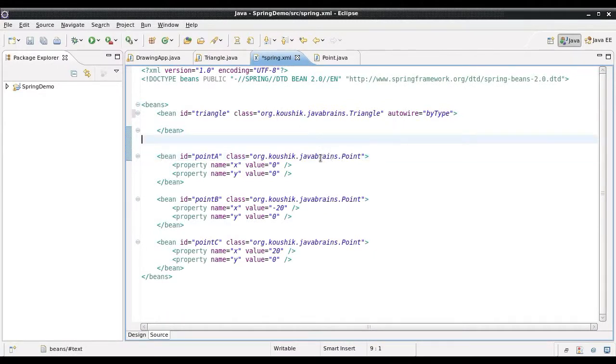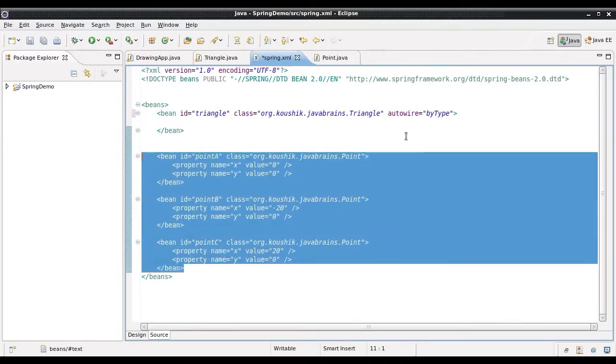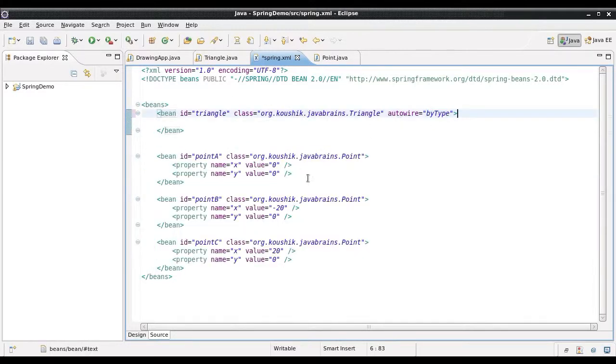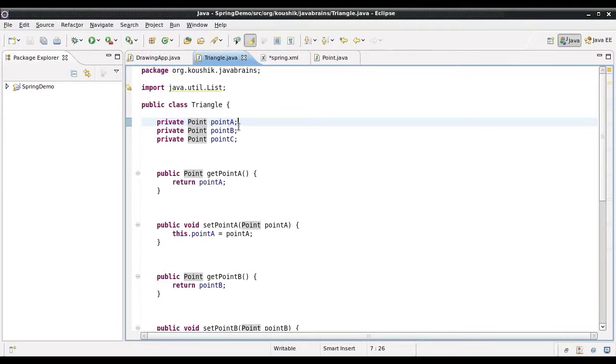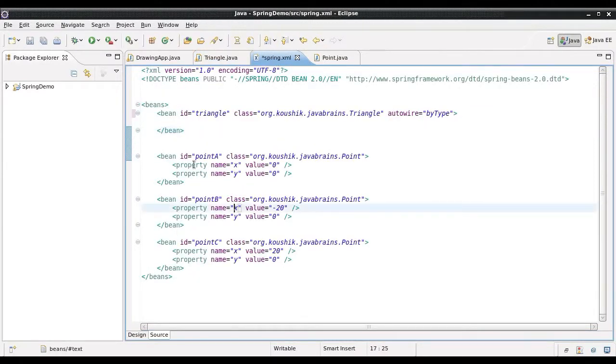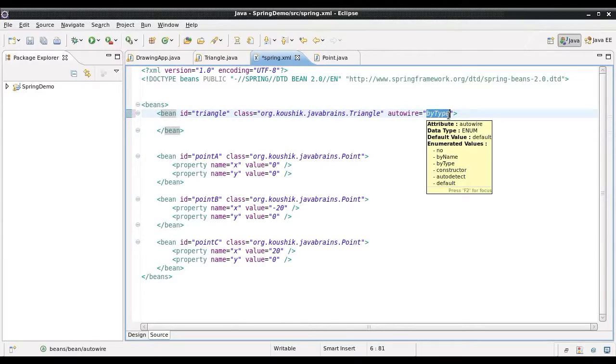So instead of looking for a name, it's going to look for the type of the bean. But the problem here is that if you have more than one, say, consider this scenario: I have 3 different point objects. Now I cannot do an autowire by type because Spring will not know what to assign to what. But if there was only one member variable here of point and only one bean of point, then autowire by type would work.